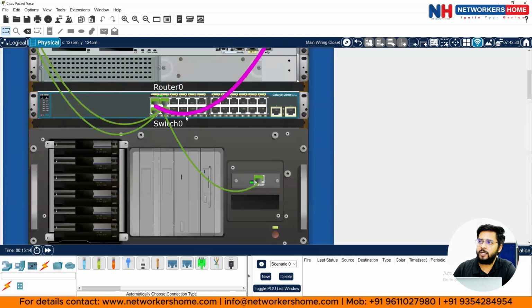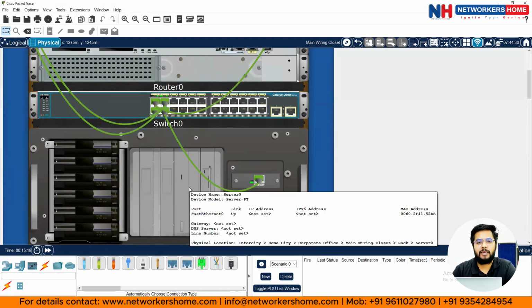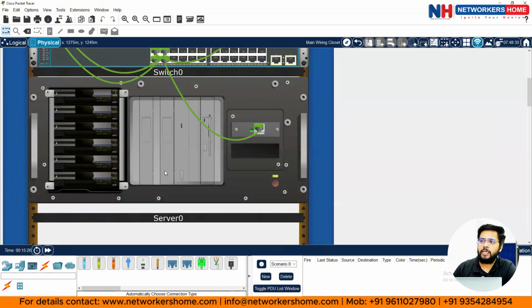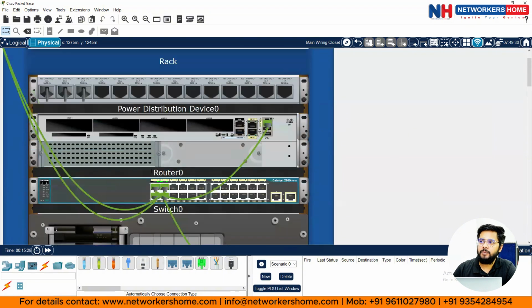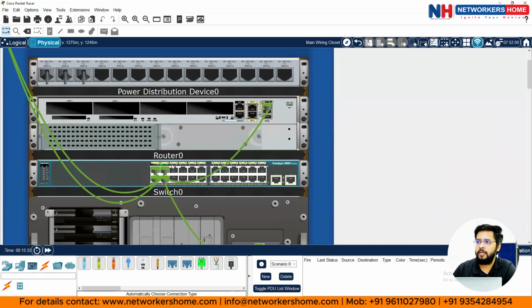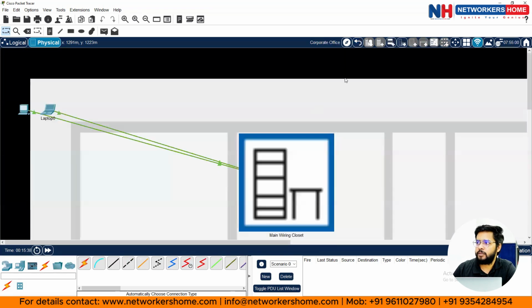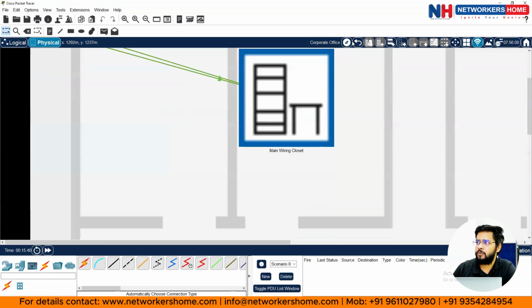So you can see all my routers, switches and server, everything mounted inside the rack itself, while my laptop and PC are outside somewhere. So this is how we can take a look at the physical topology. Also we can look at the physical devices. Then we can also go back from here.